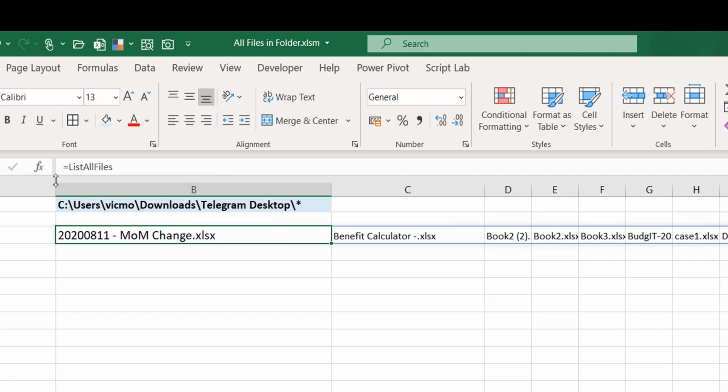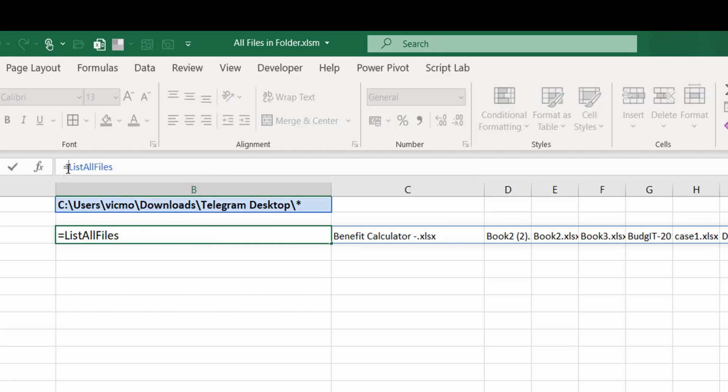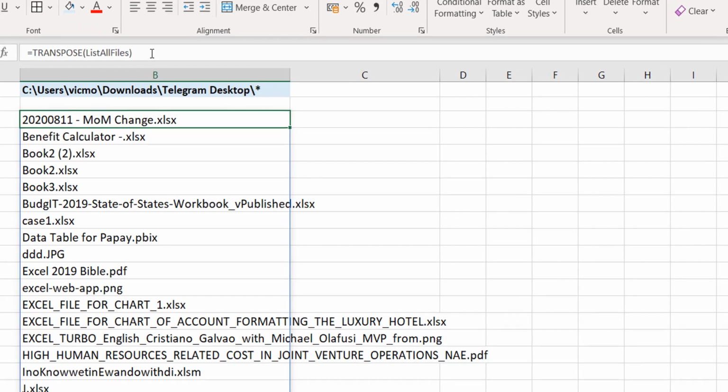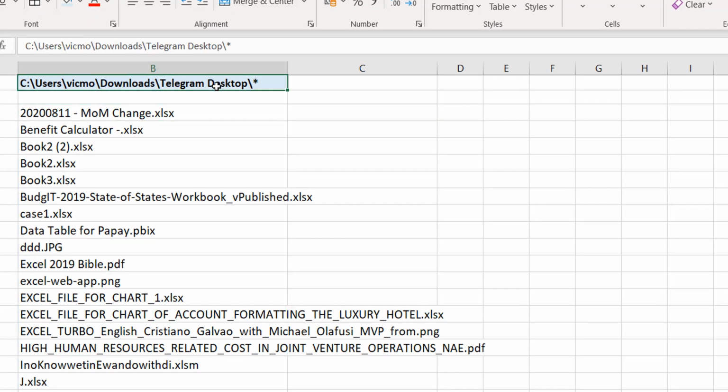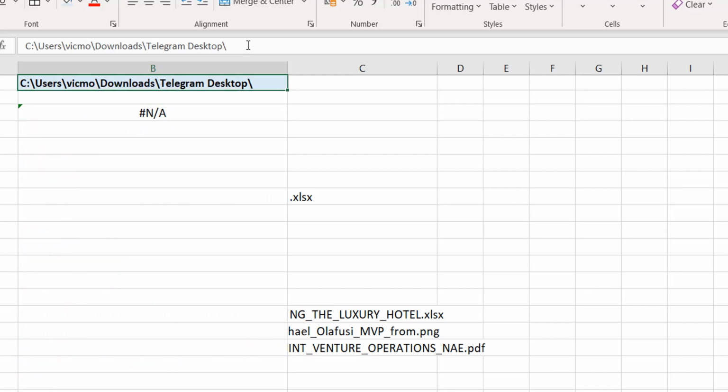So what I'm just going to do here is put a transpose, right? So I'm going to say transpose so that I can see it go from top to bottom. Okay, and now I have all the files in this folder. The asterisk is what makes it list all of them. If I take out the asterisk, as you can see, it doesn't do anything.